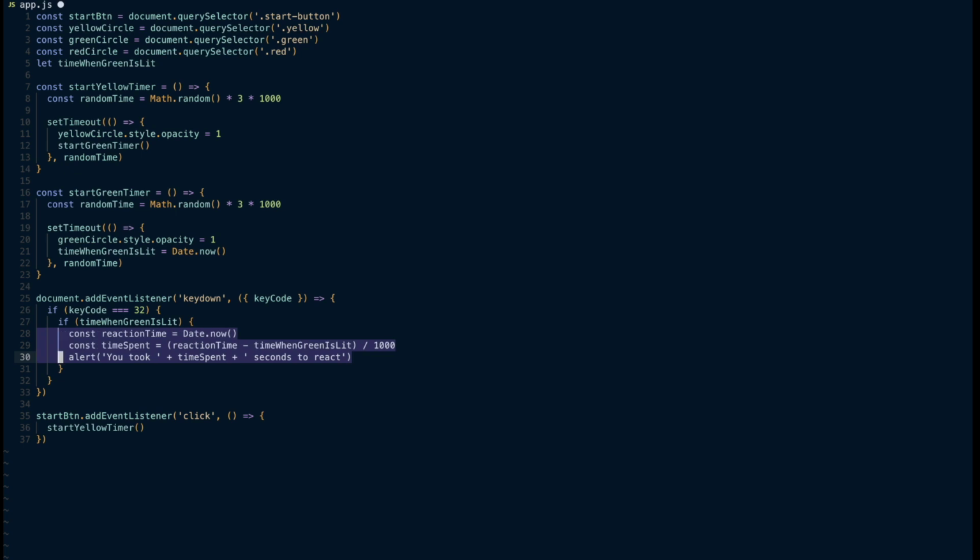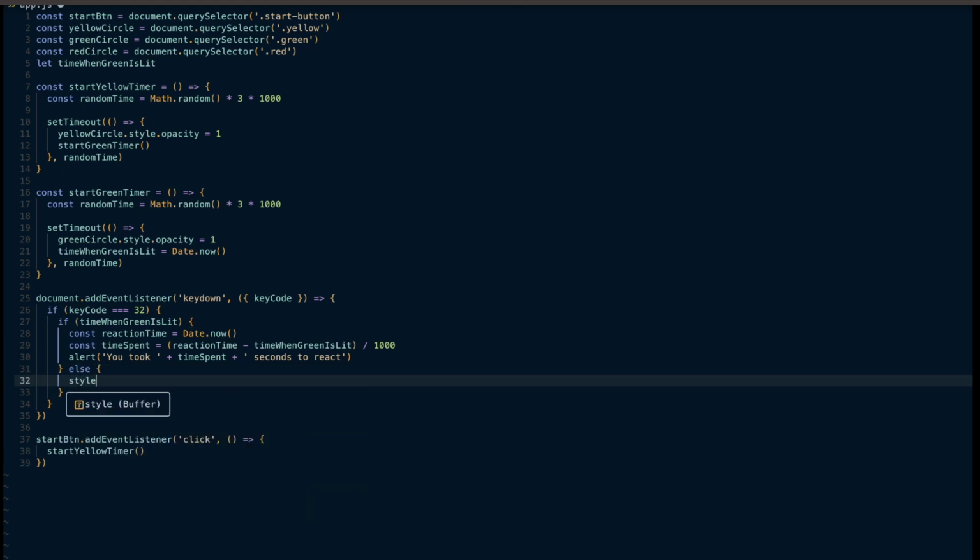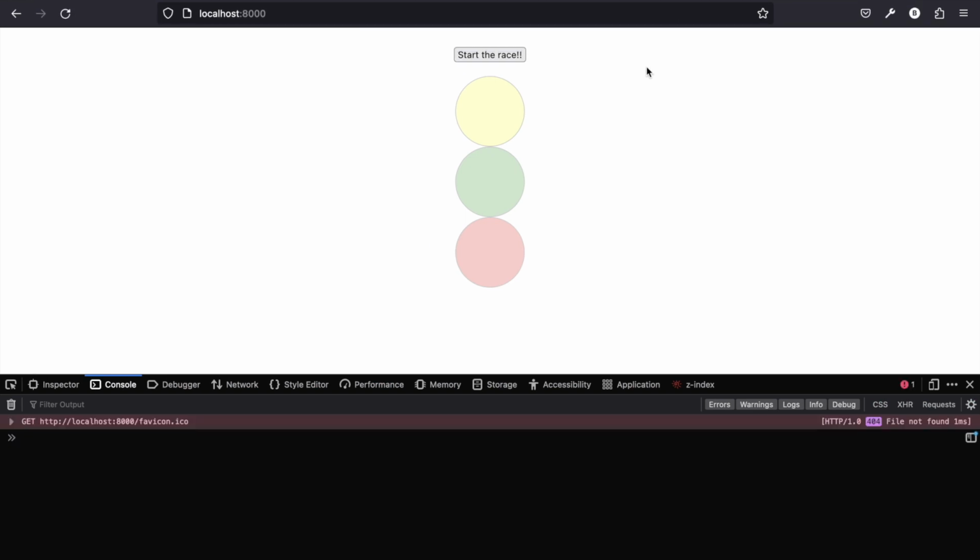What'll happen is when we hit any key, this add event listener will fire. If it's the space bar, this will be true. If we have a time for time when green is lit, which we won't have until the green circle is actually lit, we check in here. So if this is not true, we could just do red circle dot style dot opacity equals 1, and we should see.